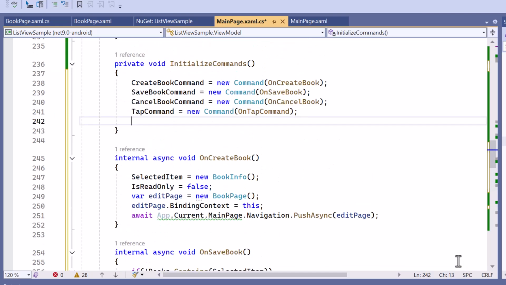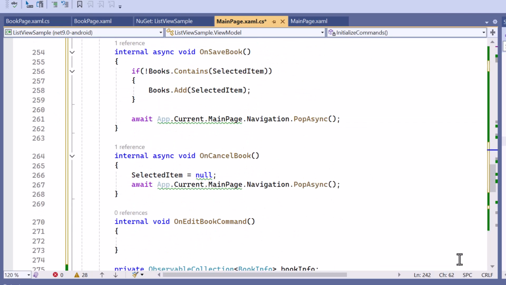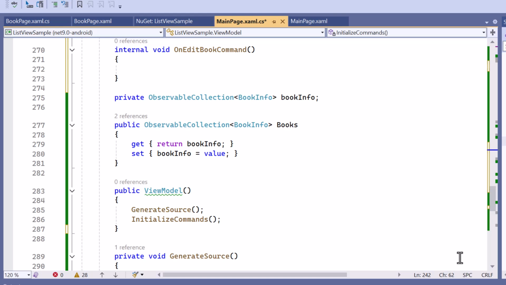To enable editing of book information, I implement the onEditBook command method and call it in the initializeCommands method. In this method, I set the isReadOnly property to false, which switches the UI from view-only mode to edit mode, allowing the user to make changes to the book details.